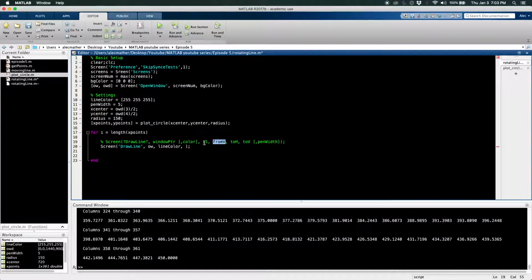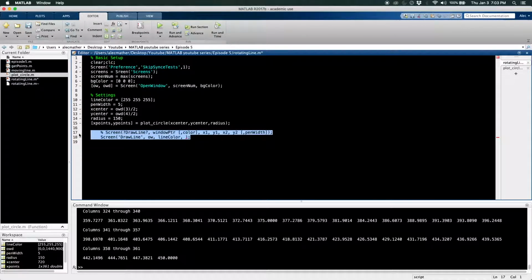So it's going to be x1, y1, x2, and y2. And then, of course, our pen width. What we want to do is identify which x and y coordinates we want to use for our screen function. And actually, why don't we do this first? I won't write the for loop just yet. I'm just going to call this function with one of the points just to show you guys.